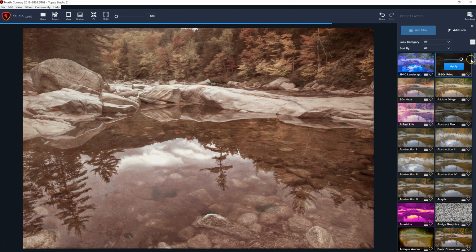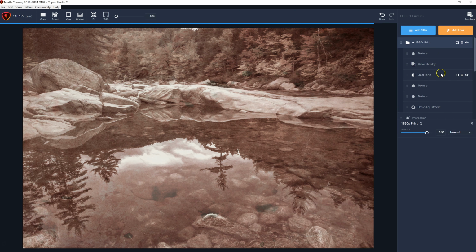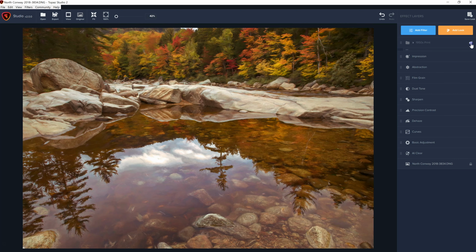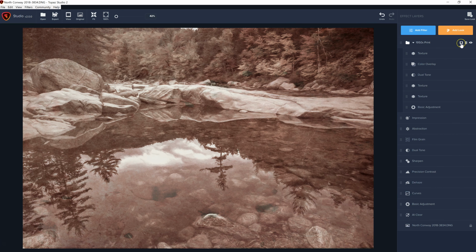I like this one at full strength, so I'm going to apply it. And here you can see that it puts it on as a layer. The advantage of putting it on as a layer is, of course, you could do masking if you didn't want it to show up everywhere.